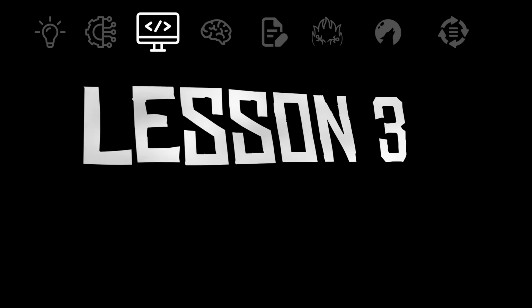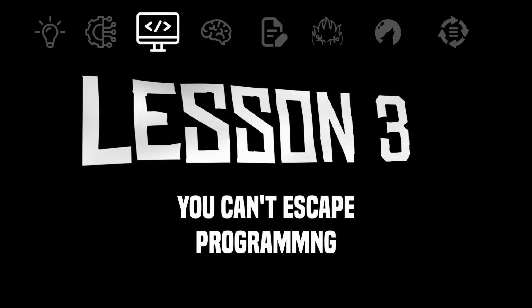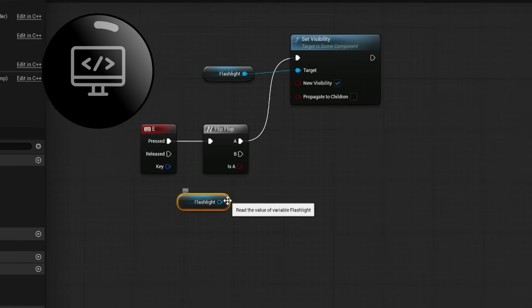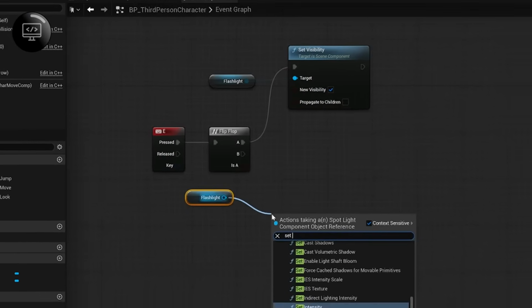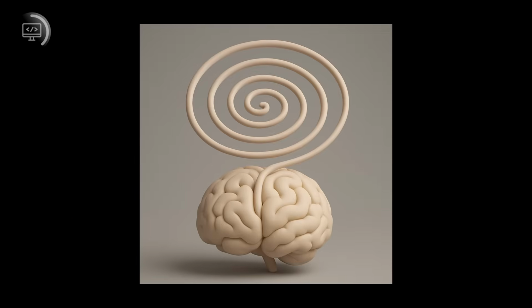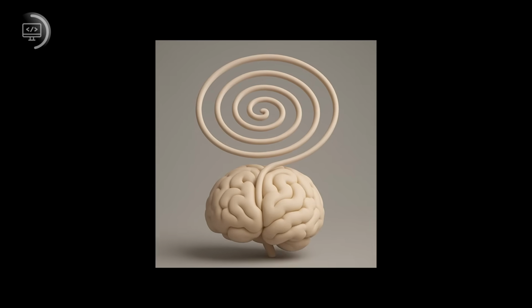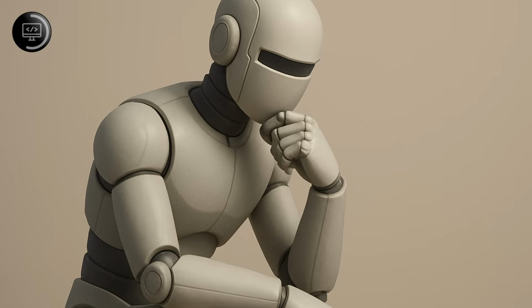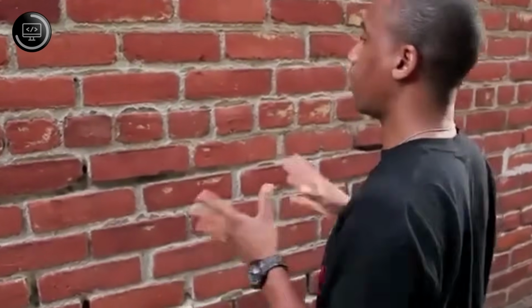Lesson 3. You can't escape programming. Now, you can make a game with visual scripting, of course. Many successful games like Five Nights at Freddy's used visual scripting. The thing is, that is still programming. You're gonna have to learn a completely new mode of thinking. Thinking like a machine. Your job will be to break down a game mechanic into simple computational steps. To think like a computer, you will have to practice, and practice a lot.